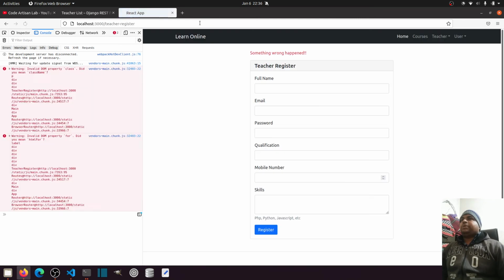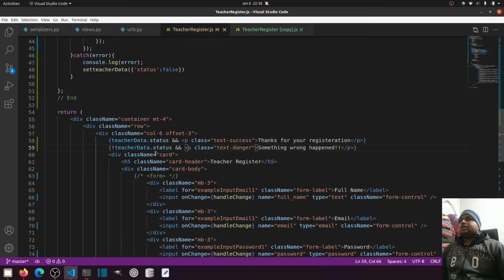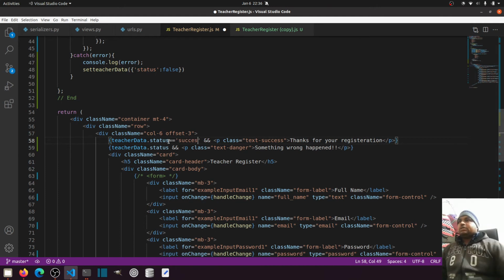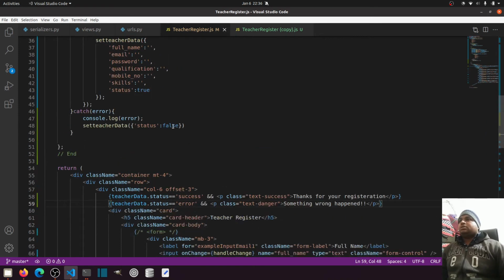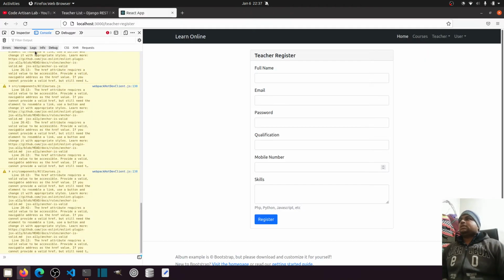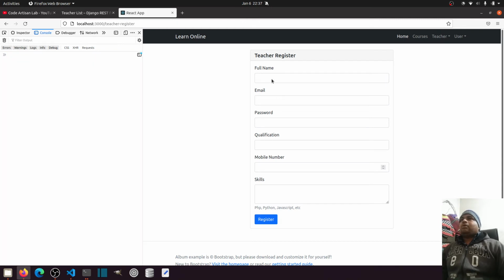Okay, so let's refresh the page here. Why is it saying this thing? So here we need to change one thing, because empty also returns false. We will do one thing, success and error. So if this string matches this and this, then we will show something. This is fine, success and error.